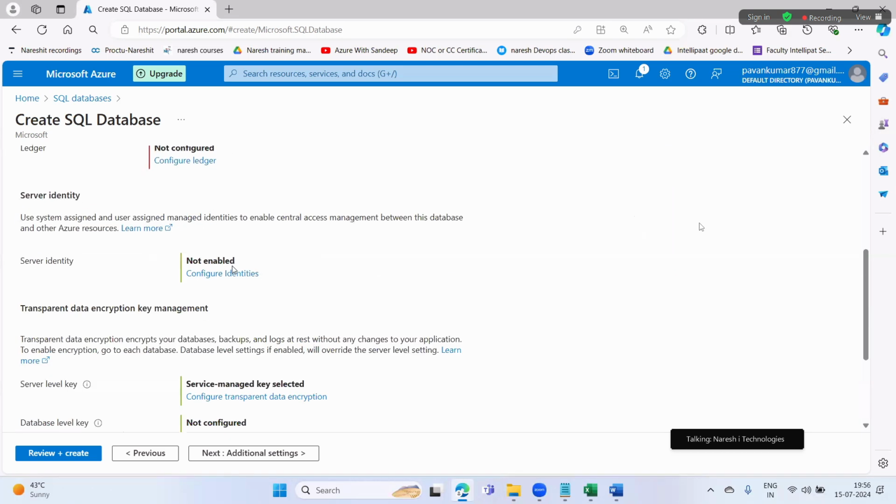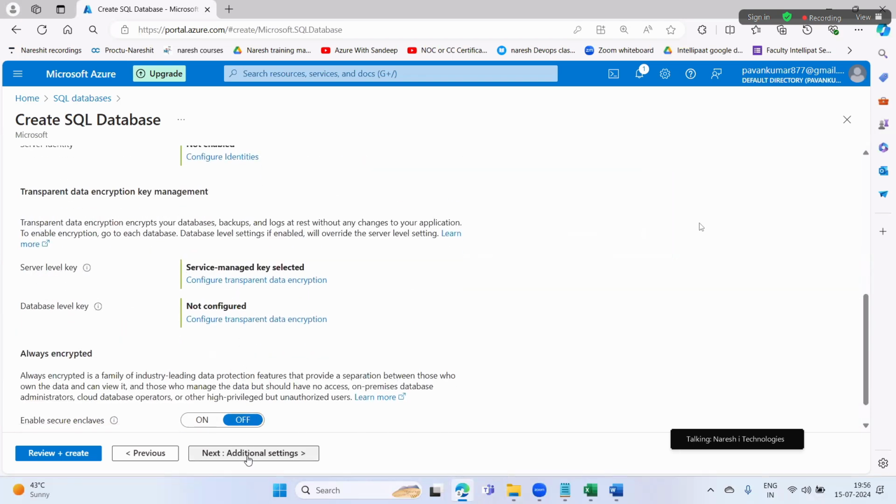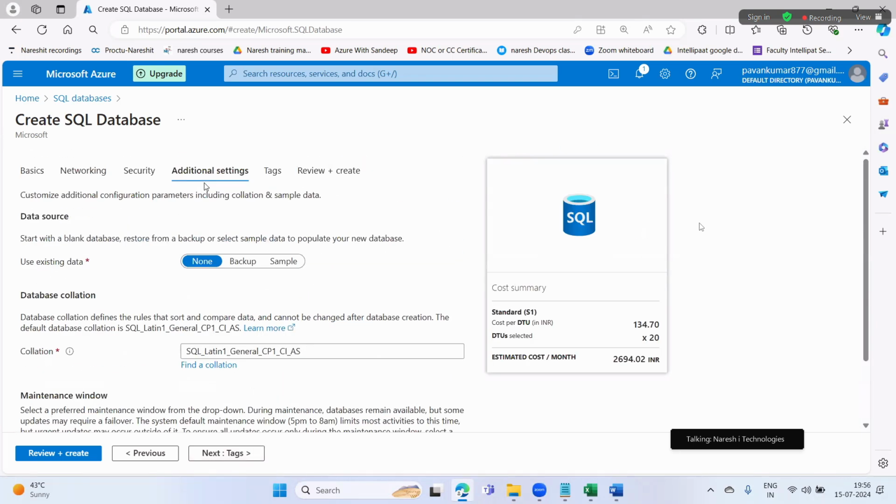Okay. Rest of the things I'm just leaving it to default, guys. I'll just go here next. Additional settings. So you want this database to be a new database, brand new. Nothing you want in this database, then say here none.